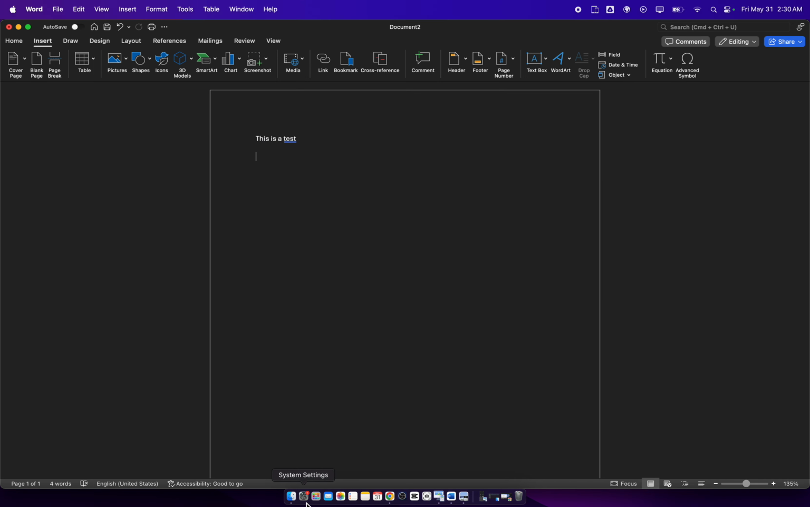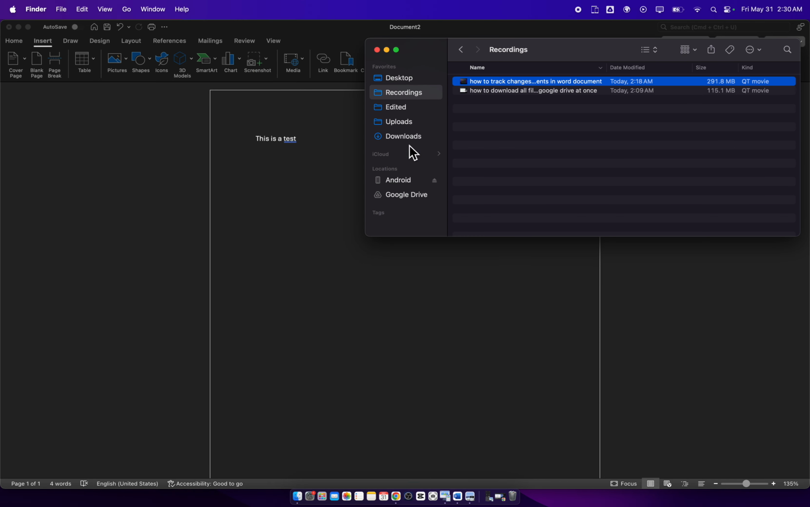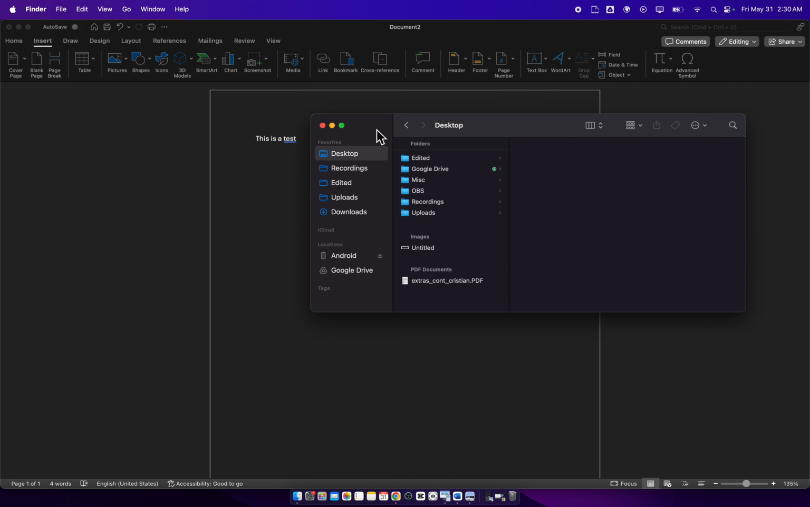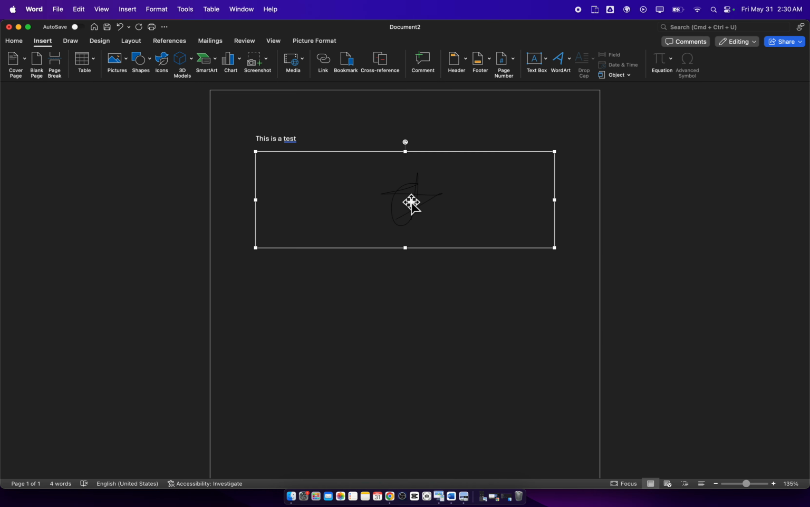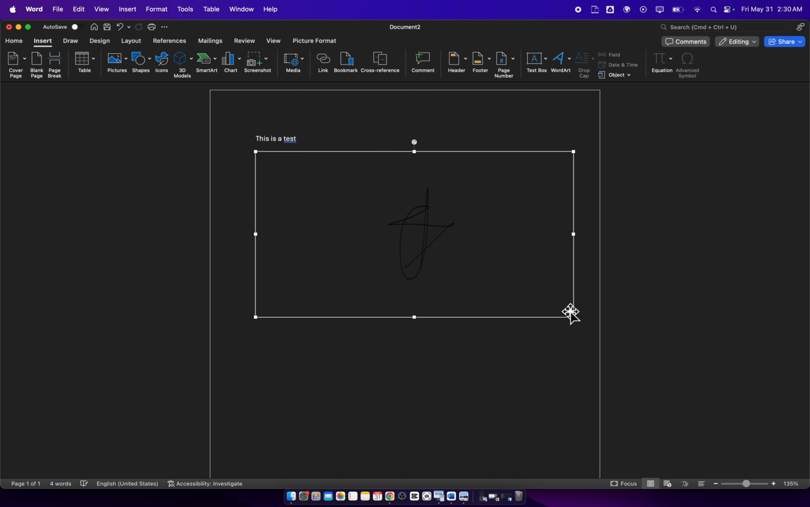Now the next step is to open your Finder, and then you're gonna have to go to desktop, and then you're gonna have to find your signature and simply drag it over here. And as you can see, now you have your signature, so you can move it around wherever you want. You can resize it, you can make it smaller and bigger, and then basically that's it.